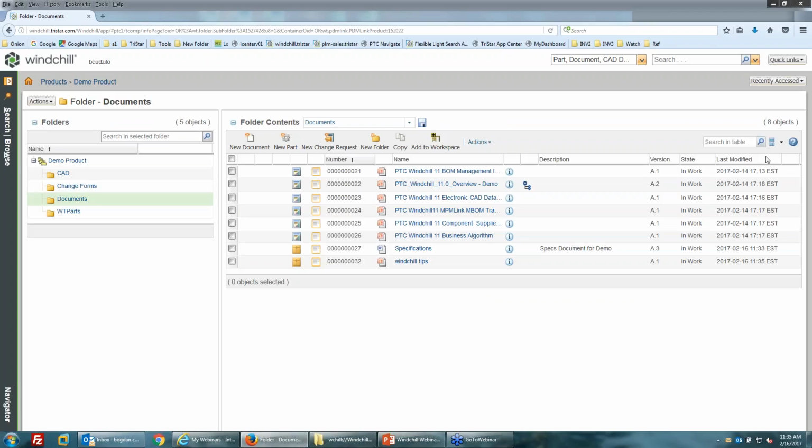Okay, so that is the document management functionality inside of Windchill. Windchill 11 does include additional functionality for Windows desktop integration in the right-click menu, and it's becoming quicker to work with. So at this point, thanks for your time.